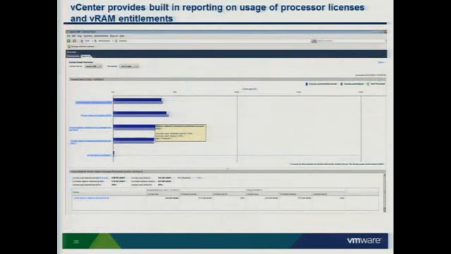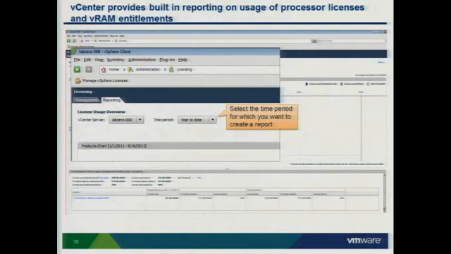Having said that, let's now see what tools you have available to monitor and manage your usage, both in terms of VRAM entitlement as well as in terms of CPU capacity. You can do this by leveraging the reporting tab of the licensing module in vCenter Server. So let's dive a little bit into what type of reporting capabilities you have available.